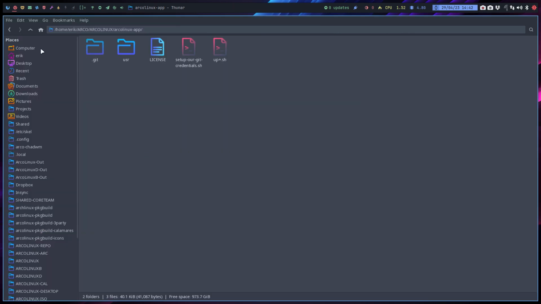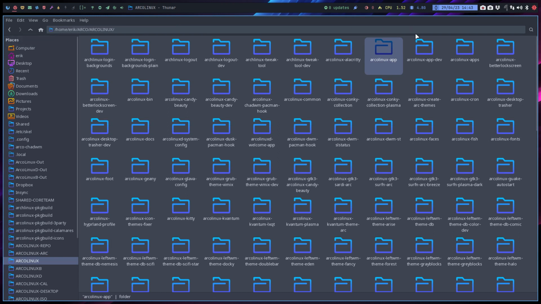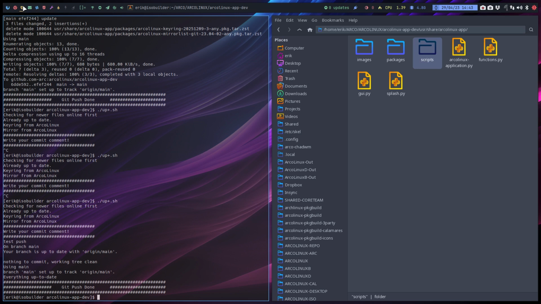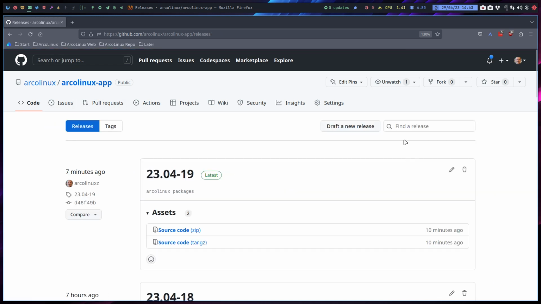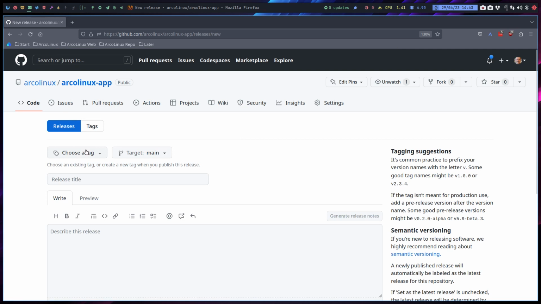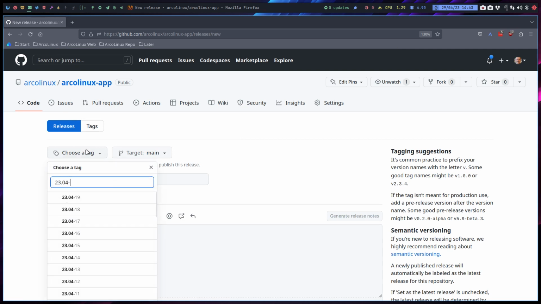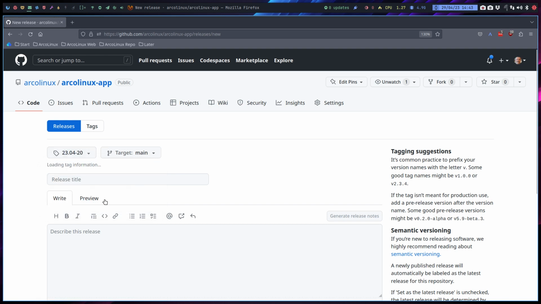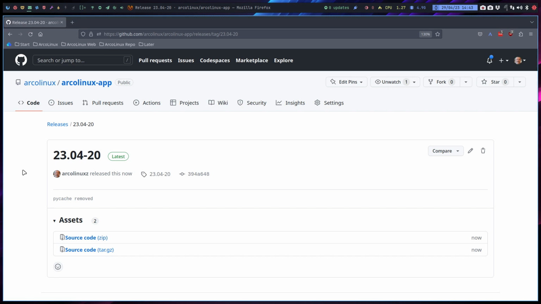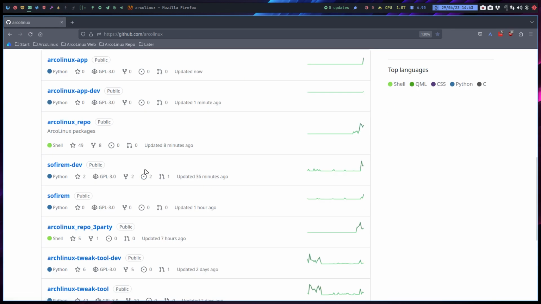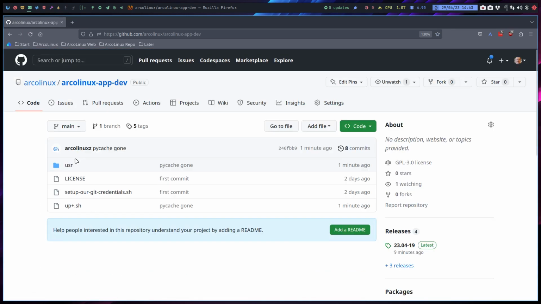Okay. So that means that we have to do the workflow over again. Yep, over again. That means we go here. That's already online. We go here. ArcoLinux App is number 20. We go to the releases. Draft a new release. Choose a tag. Create a new tag. And that's why I don't really like these versions. It's just more work. But since this is an educational thing, I'll cope.